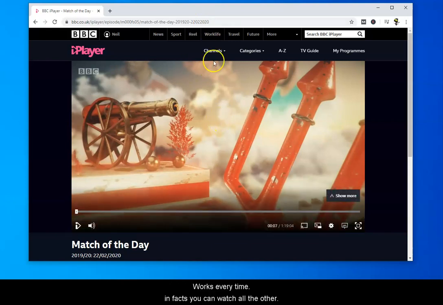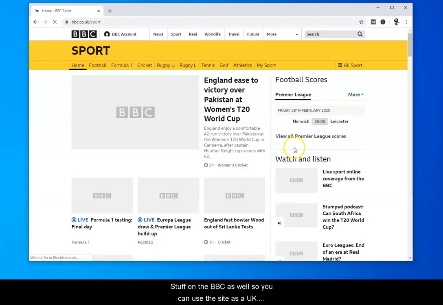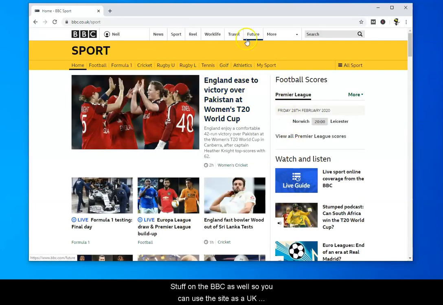Works every time. And in fact, you can watch all the other stuff on the BBC as well. So you can use the site as a UK user, and you can search and use BBC iPlayer whenever you want, and all the programs on it. Match of the Day is only archived for about a week, so if you want to keep up to date, you either need to watch it live or within the week after its broadcast. So that's basically how to watch Premiership football online from anywhere in the world, really. It doesn't matter where you are.